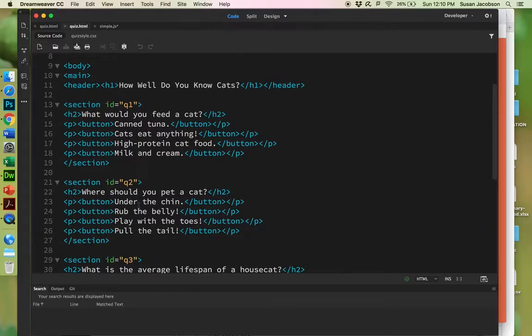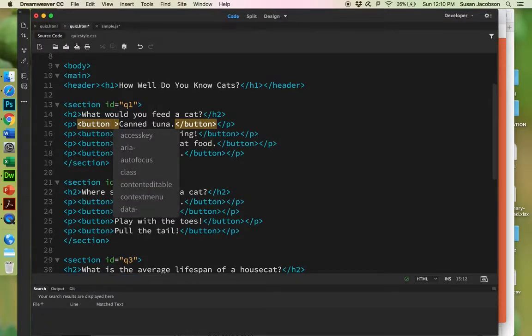And the way I'm going to set this up is for each of the answers here. So under Q1, canned tuna, cats eat anything, high protein cat food, milk and cream, I'm going to activate that function. Here, we do that by using something called an event. The event that we're going to use here is called onClick, which basically means when the user clicks on the button that says canned tuna.